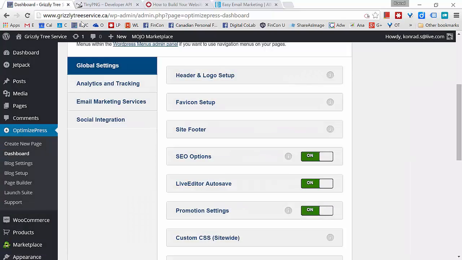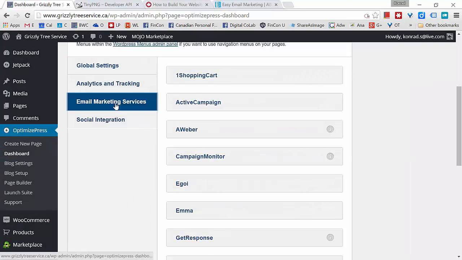Okay. One thing I also wanted to bring to your attention is this email marketing services. So you definitely should be building a list so that you can basically gather emails, and then you can send content out to people that have subscribed to your newsletter. Eventually you could sell them products as well. So you definitely do want to use some sort of an email marketing service.